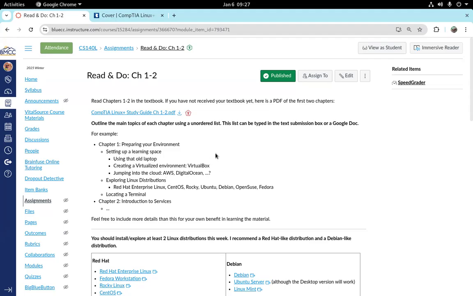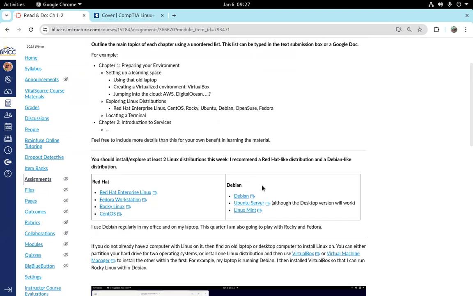Chapter 1 is about installing Linux, so I have some more details here. You should have 2 distributions installed, one being your main one and another one to mess around with here and there. So for example, the computer I'm on now is running Debian Linux. I used to use Ubuntu. I've played with Mint. So I would like you to have a Debian type version of Linux and then a Red Hat type version of Linux.